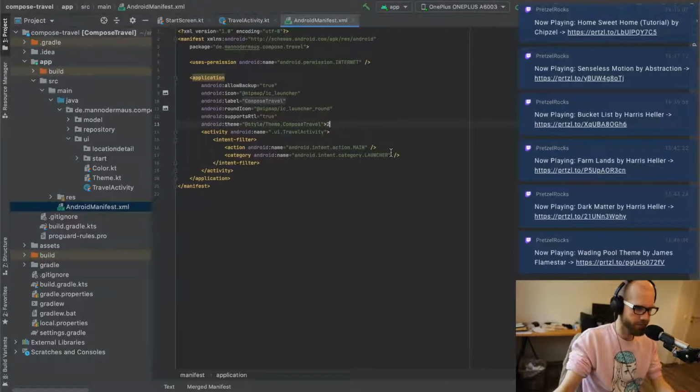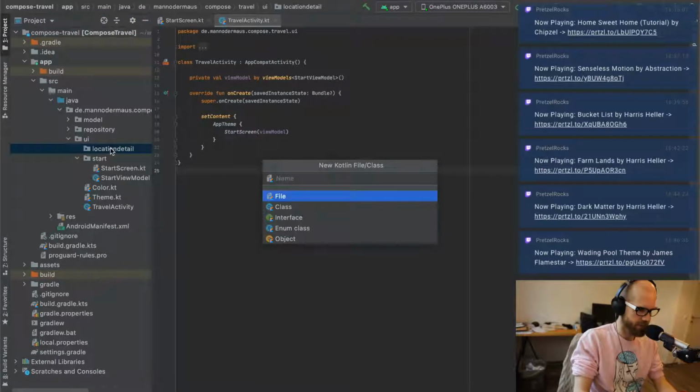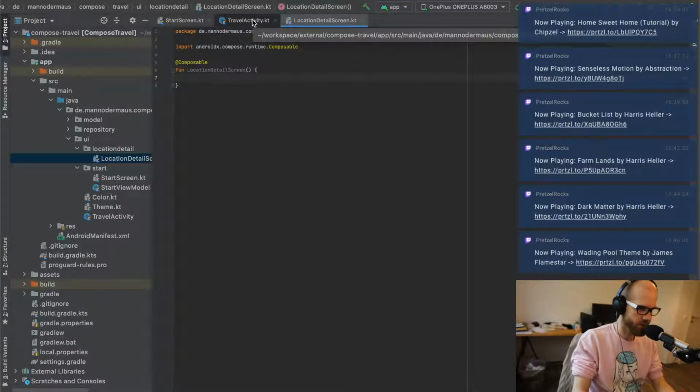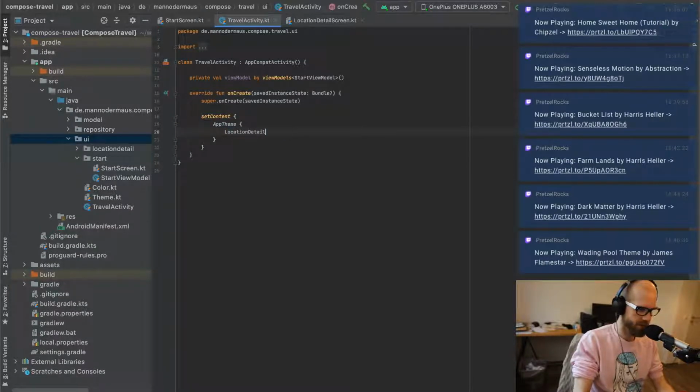Yeah, okay. And now I'm just going to replace the composable content here. So I have location detail screen, and here I have another composable function, location details screen. Probably gonna get another view model, but not now. I'm just gonna replace this with location detail screen. And again, this is gonna be nested inside of fragments eventually, I think. Okay.